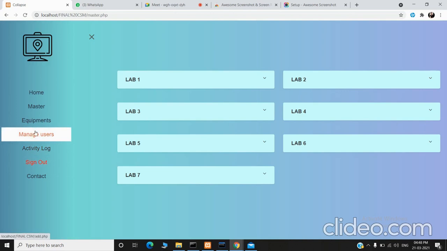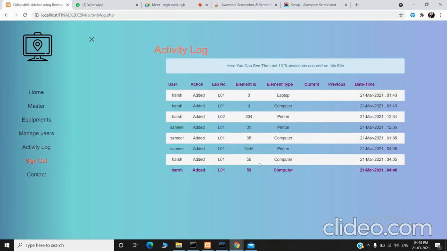the database. Now on clicking activity log, we can keep track of the last 10 activities done by the authorized users like add, remove, etc. along with the exact time and date.